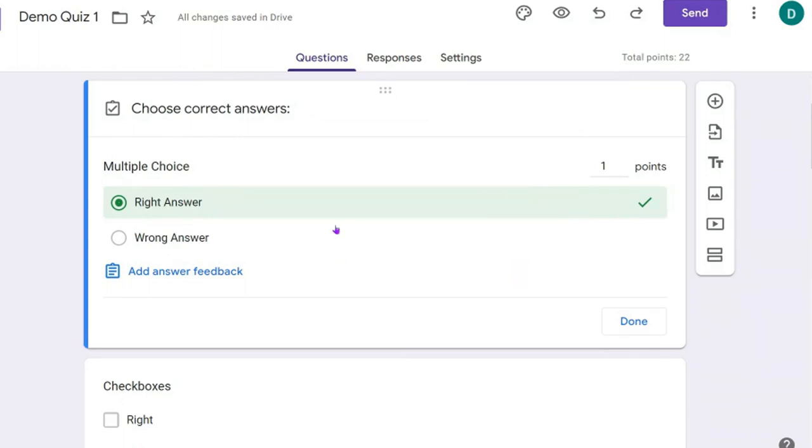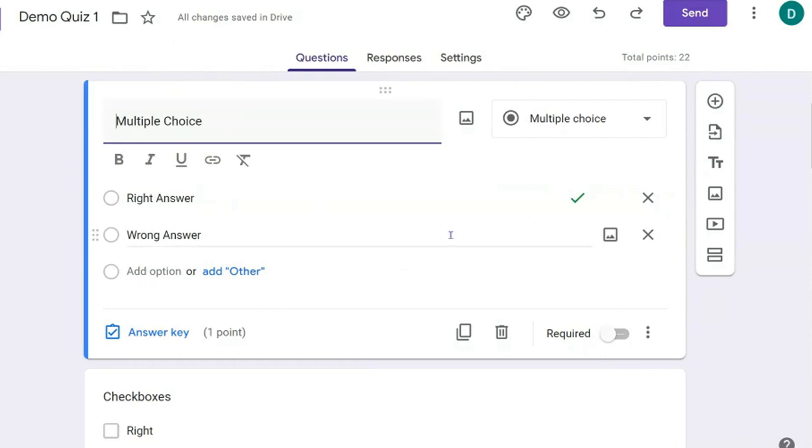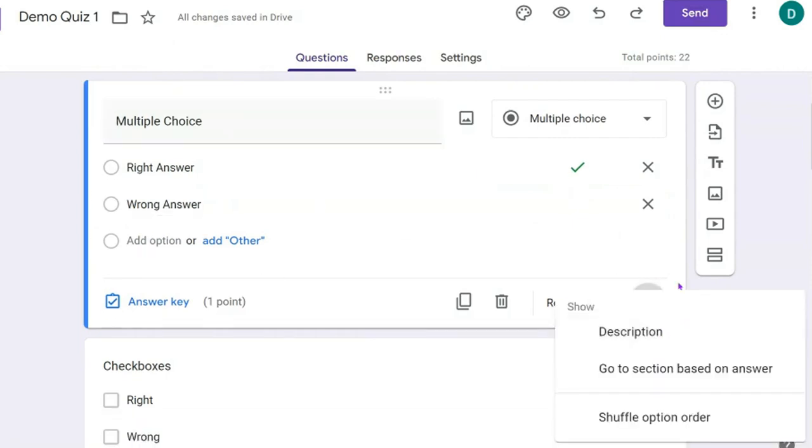So that question is set up for being graded. In the little three dots on each question, you'll see some extra options. What you see in here varies based on the question type. With a multiple choice, there are not some of the options that you see on other questions. It's fairly basic. Go to section based on answer is a bigger piece.